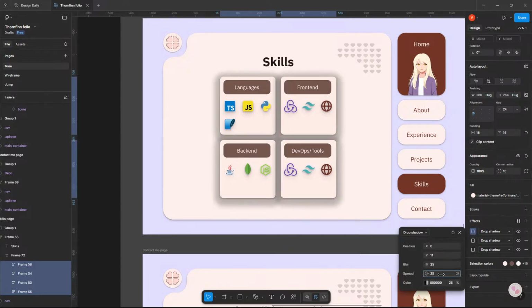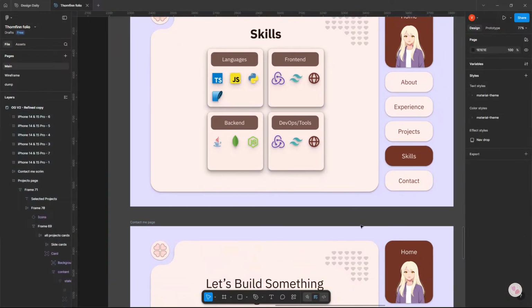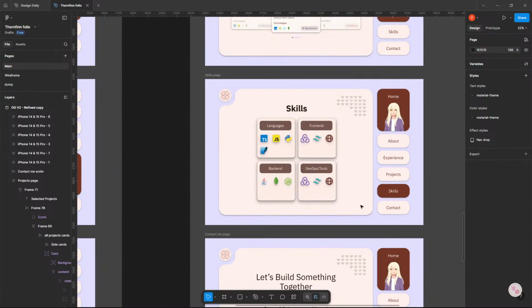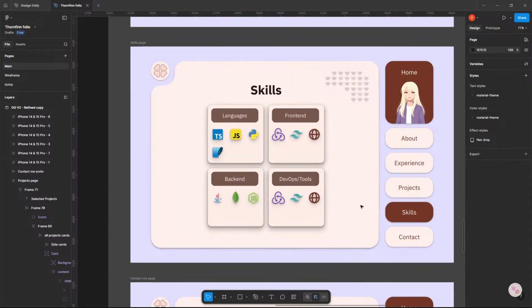Click content and spread. Spread should be like 10ish, 5ish, something, 4ish. Is it looking good? Might not be, but fine.